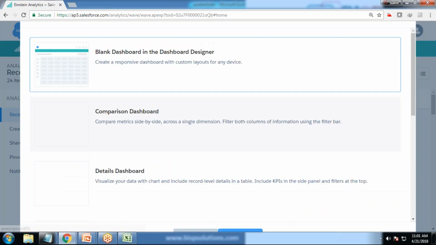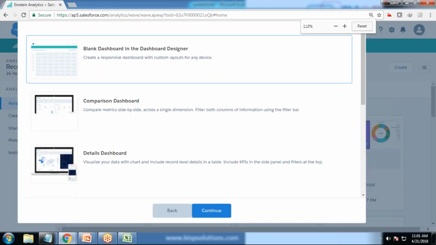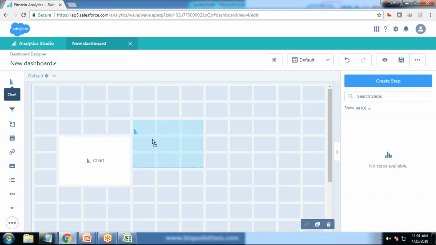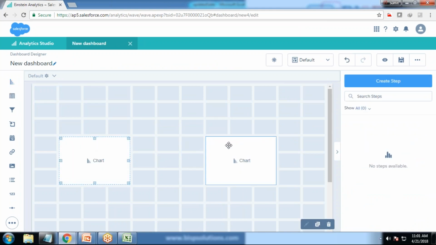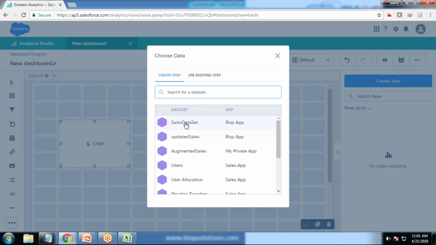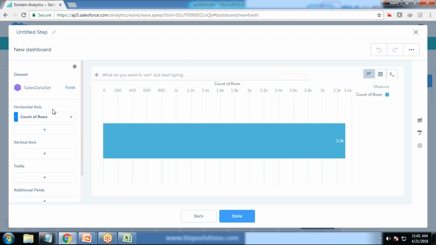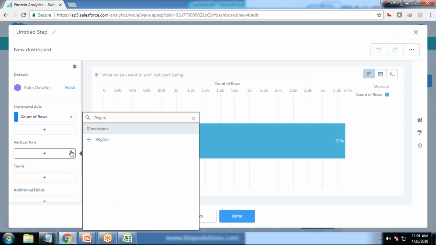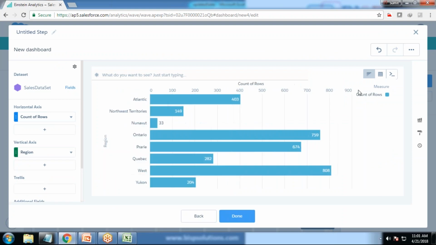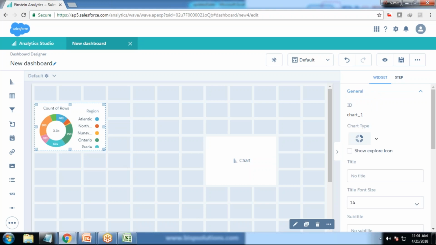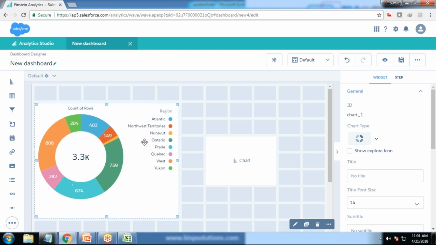I'll create a new dashboard. It's a blank dashboard, and click on continue. I added two widgets, both chart widgets. In widget 1 I would be getting data from the sales dataset, displaying count of rows by region, in donut form, in a donut chart. So that's the first widget, which would be showing the count of rows from the sales dataset.